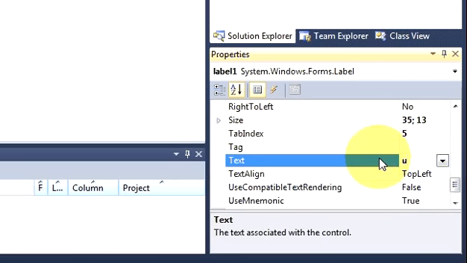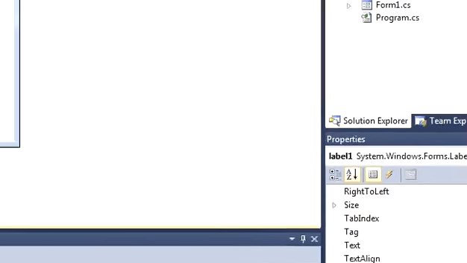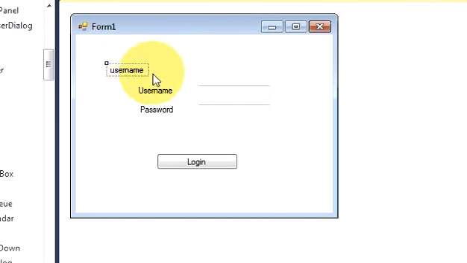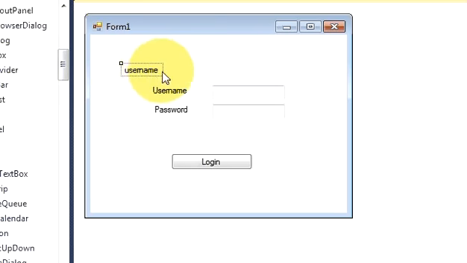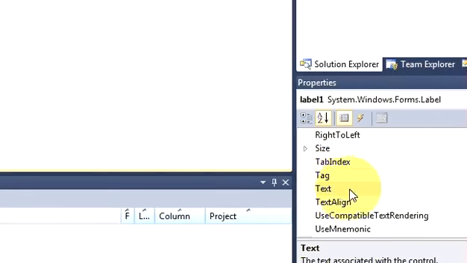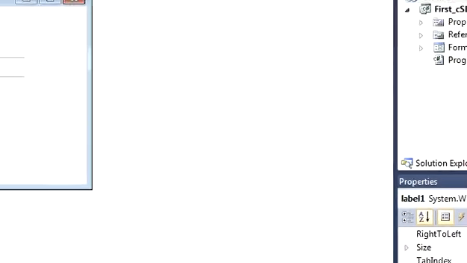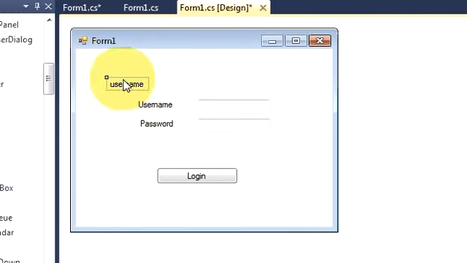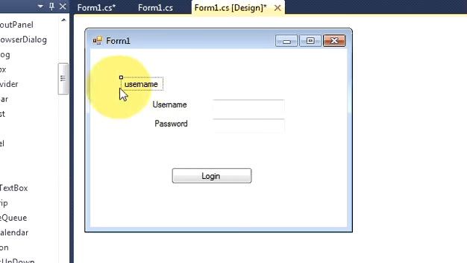So for example, I want to change it to username, so I will write username in the text field, and you can see username appeared here. So like that, I have provided username and password to my labels in the text. So it's like a caption. When you enter anything in the text, it will appear as a caption for your label. Okay, so I will delete this.